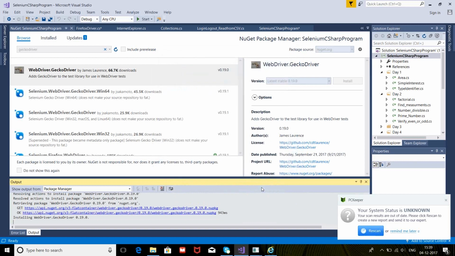So what is the difference between Gecko driver and Firefox driver? I'll tell you.